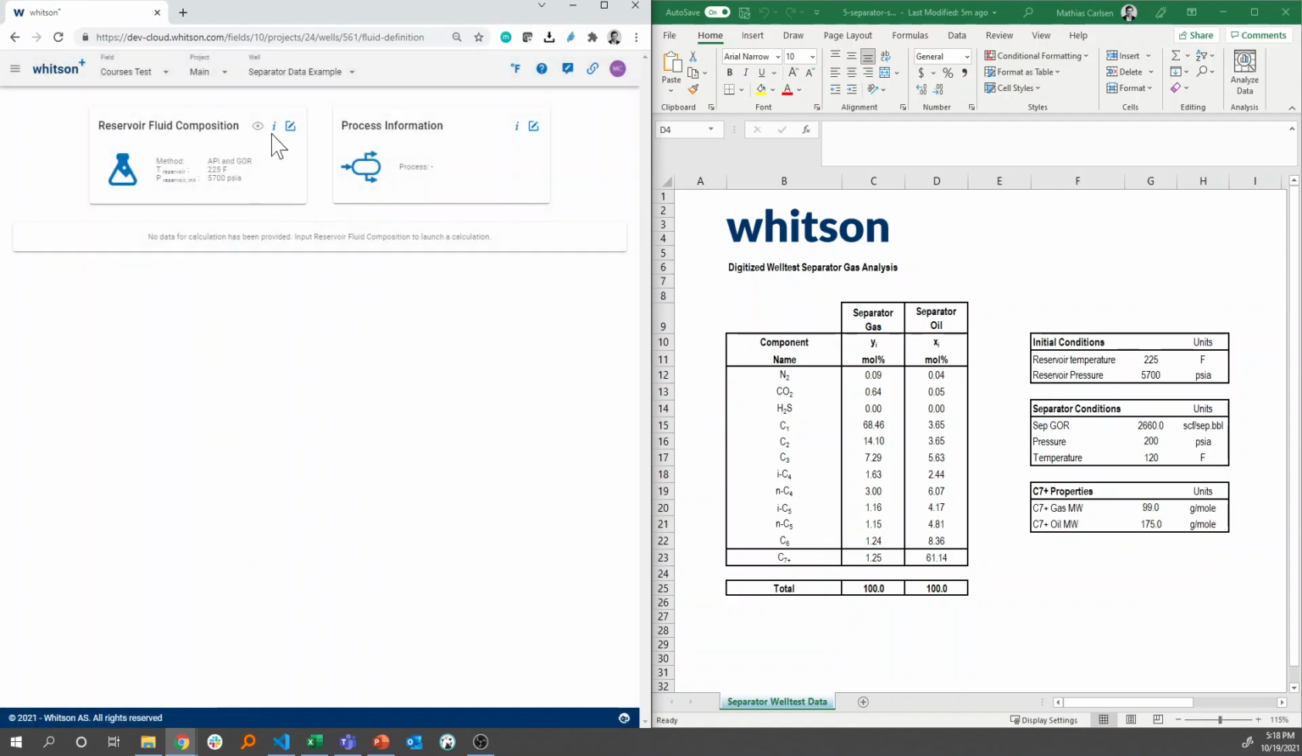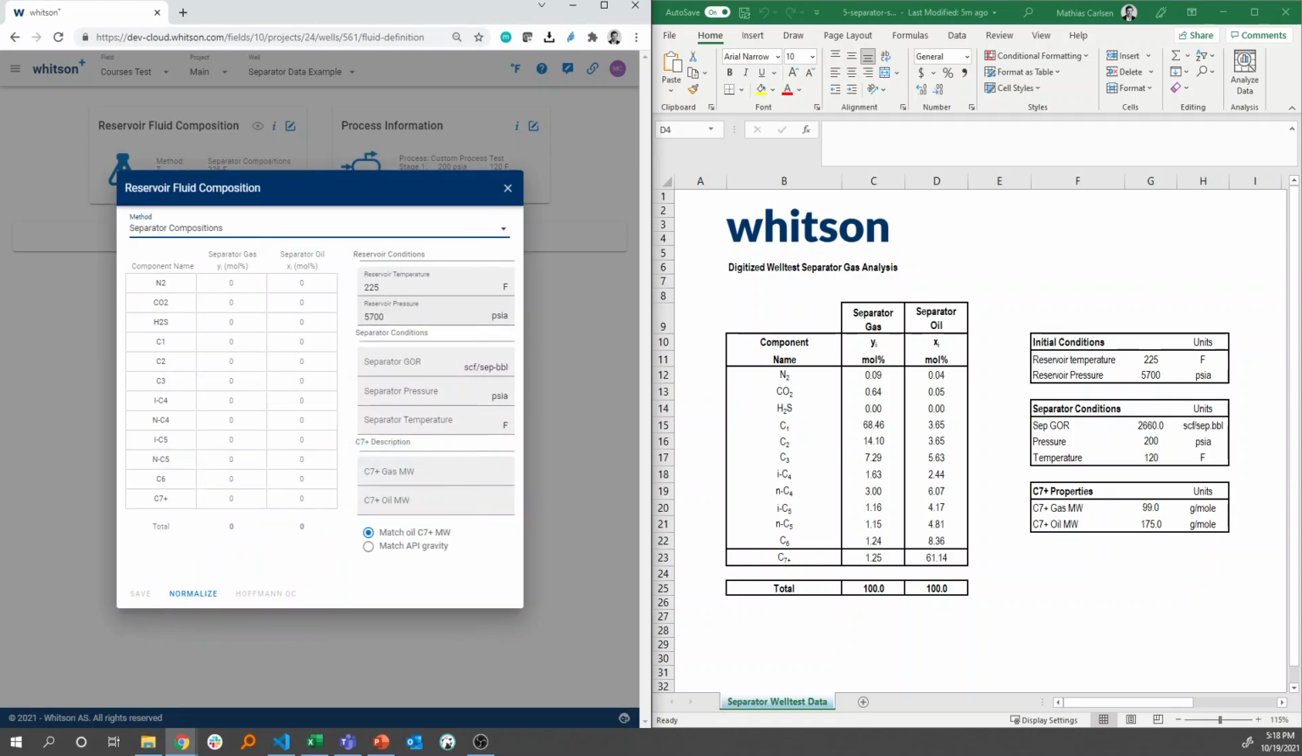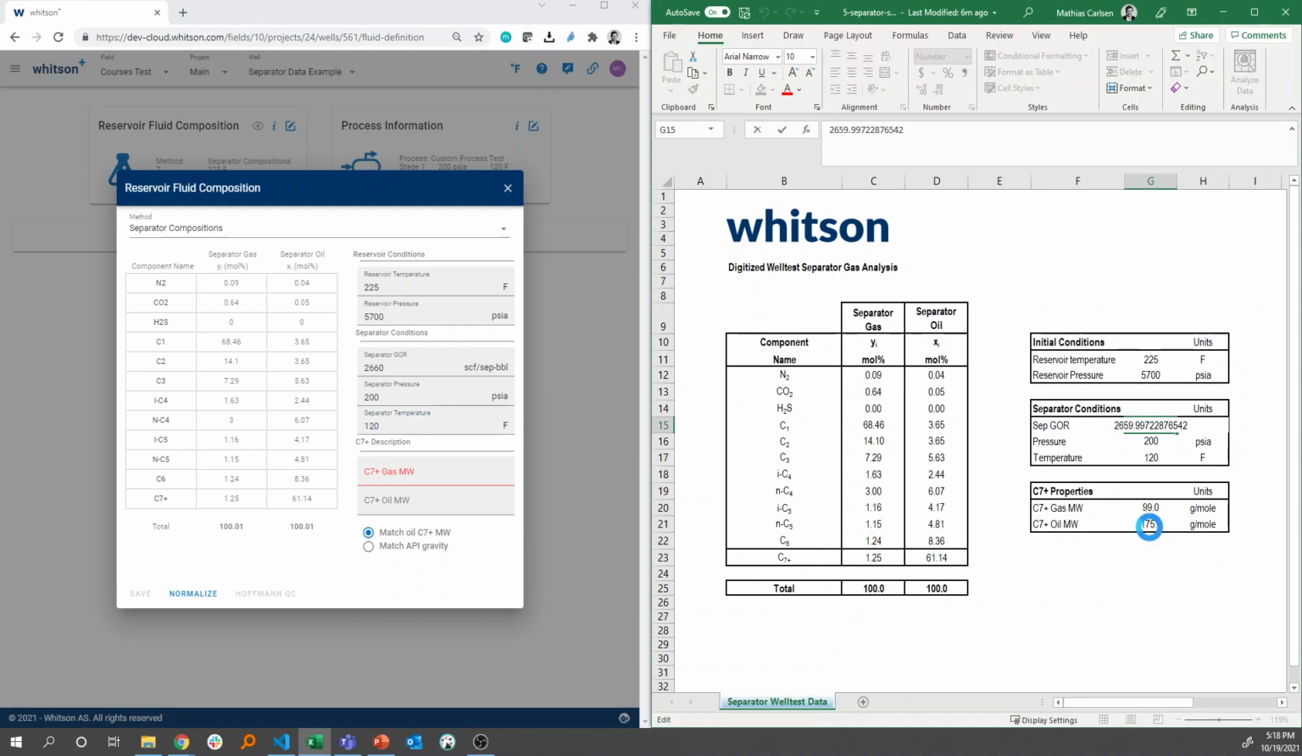And once we're done with that, you're automatically brought into this view right here, and we can pick an appropriate method, which is the separator composition method. That will allow you to use the data set that you see right here, which is a pretty standard data set for a lot of unconventional wells. So you can get this for $500 or so on a well, and the nice thing is it has a lot of compositional resolution.